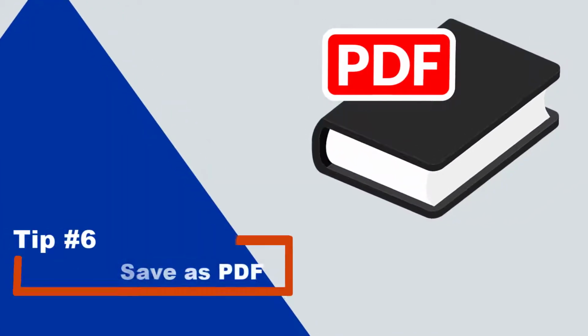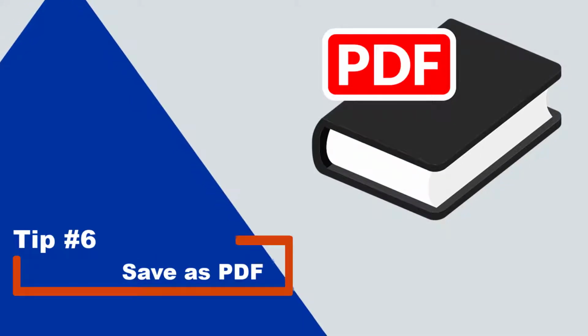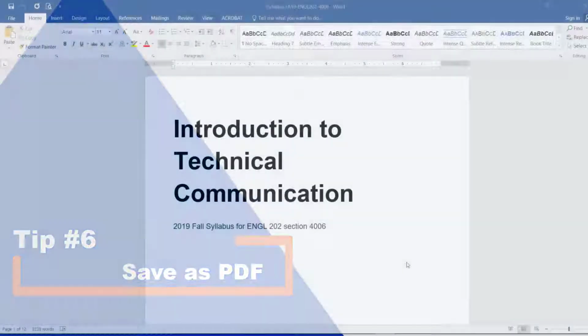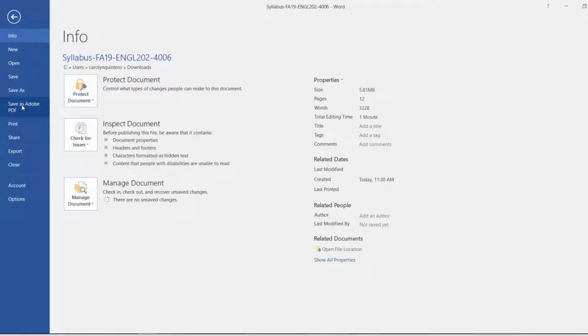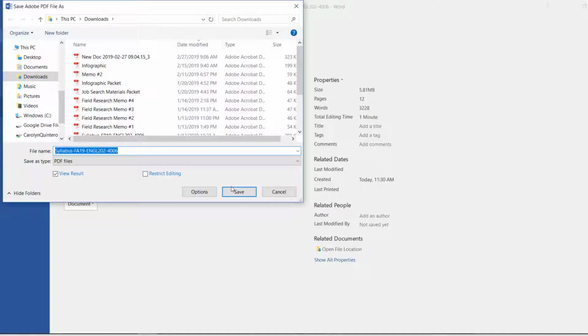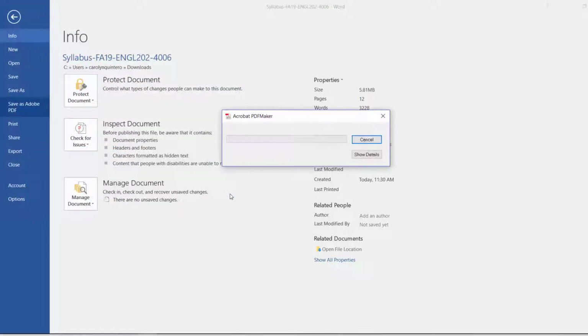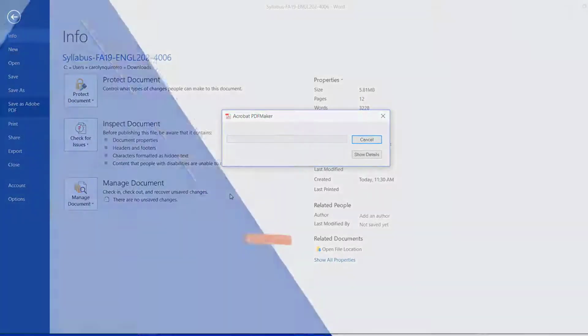6. Save as PDF. Once you've verified the document is accessible using the built-in accessibility checkers, you can save as a PDF. This format is preferred for sharing online since it opens in a more predictable way across different devices and preserves the formatting more effectively than other formats.